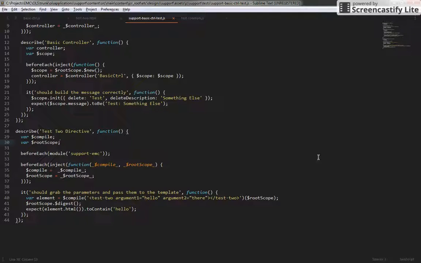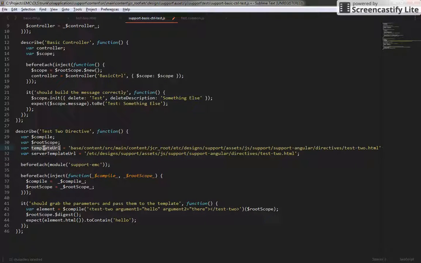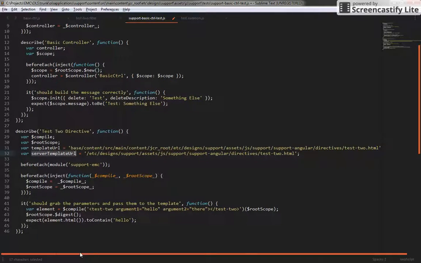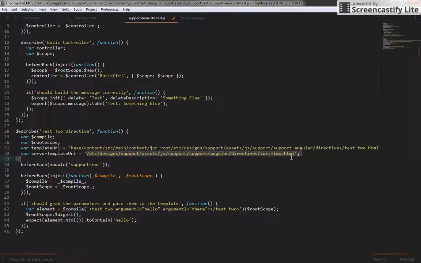I'm just going to copy this from somewhere else to save a little bit of time. Basically, we're looking for this template URL, and test2 is the name of the directive template, the HTML. And the actual server template URL that we're looking for is this one, the one we have defined on the directive. This template URL is the one we're going to be accessing directly from Karma. From Karma's web server, every file is based on this URL. So base, content, source, main, content, JCR root is something we have to add before so that Karma knows what we're doing. So that's the first step.